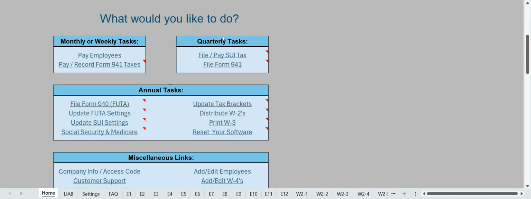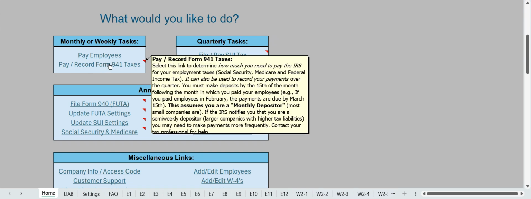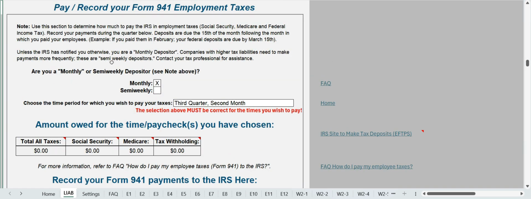So here we have pay record form 941 taxes, and that explains what it is. It's basically saying this is when you need to pay in all that money that John Doe you set aside out of his paycheck, and that you set aside out of your accounts to pay as having him as an employee. So here's pay record.